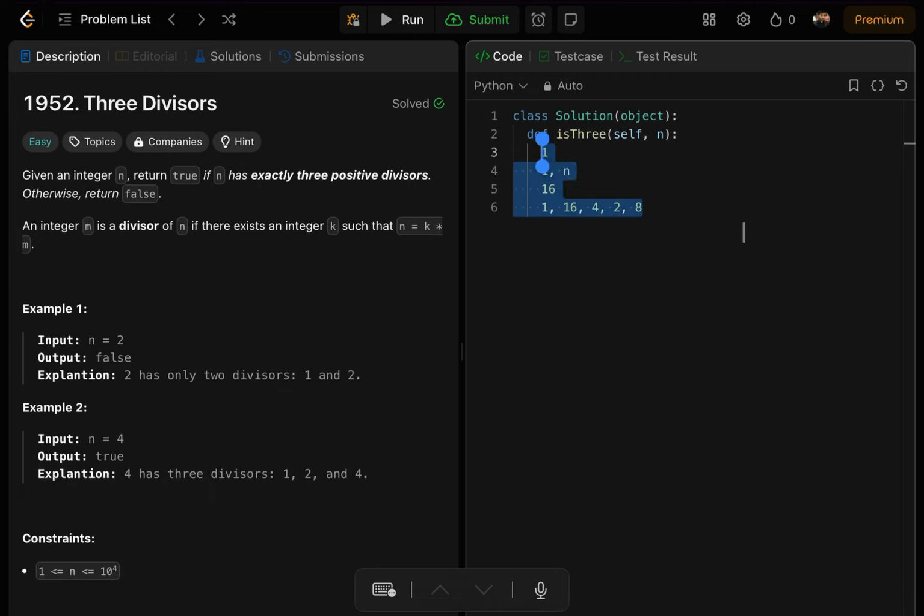So how do we figure it out? First of all, I'll check for the edge case. If n is equal to 0, or n has just 1 divisor, it can never be the case, so I'll return false. Then I'll take the square root of n and check whether n is a perfect square.